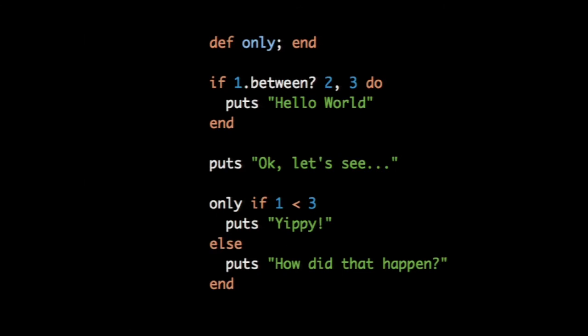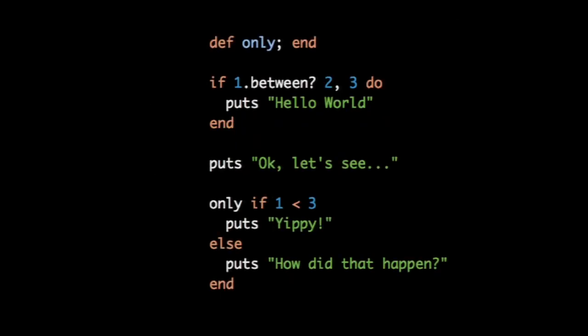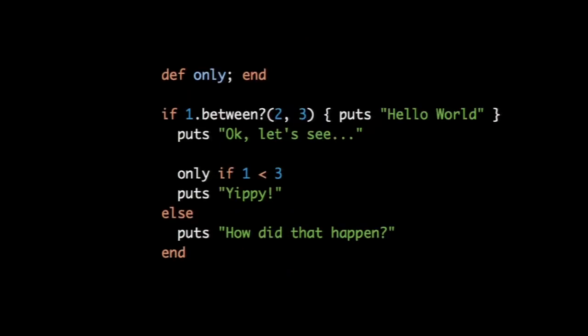no one? No. This actually just prints, how did that happen? Correct. It just prints, how did that happen? Nothing else. And that's because if you reformat that code, it actually looks like this. There's a block up here that never gets evaluated because between does not use a block, but also it does not complain when you hand it one.